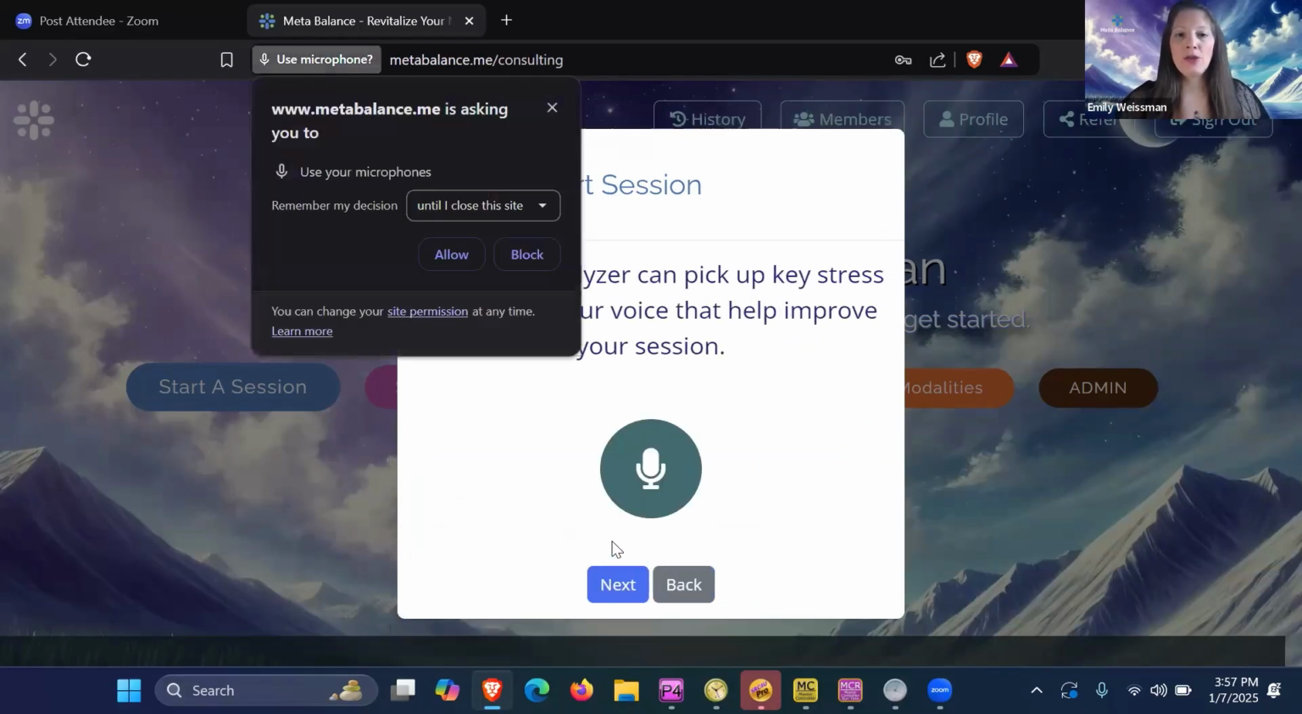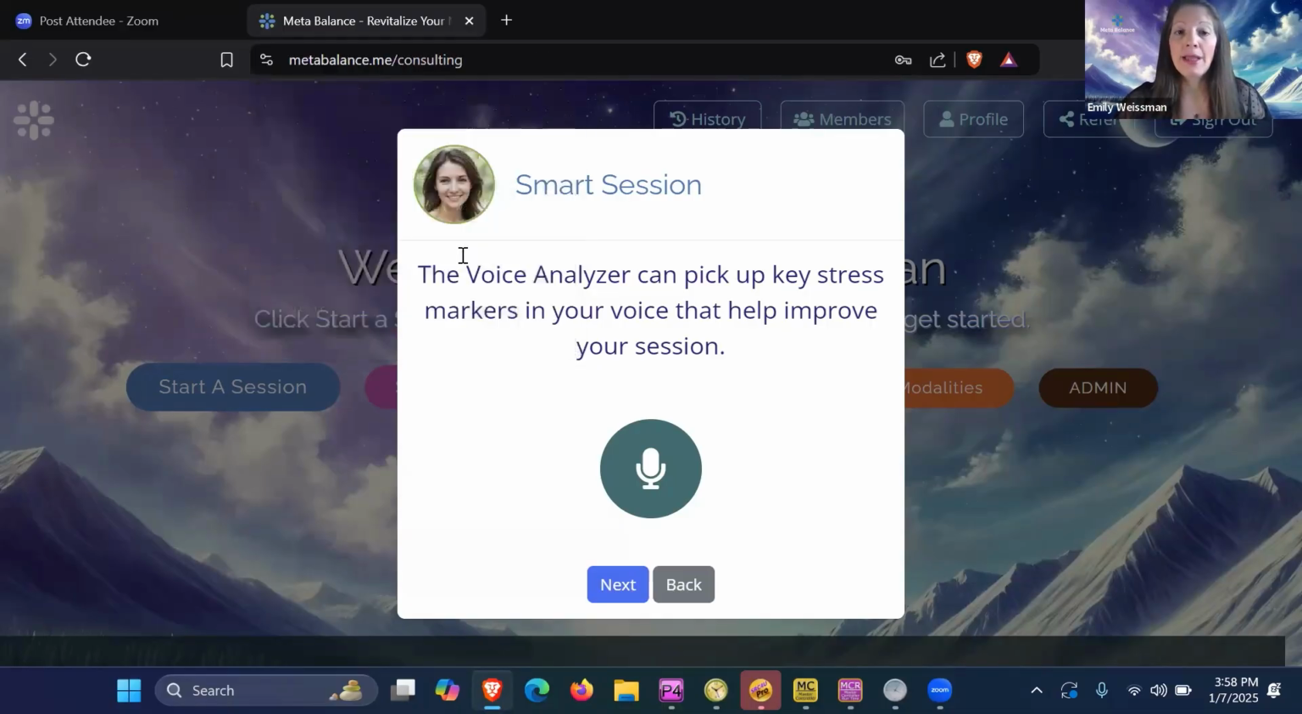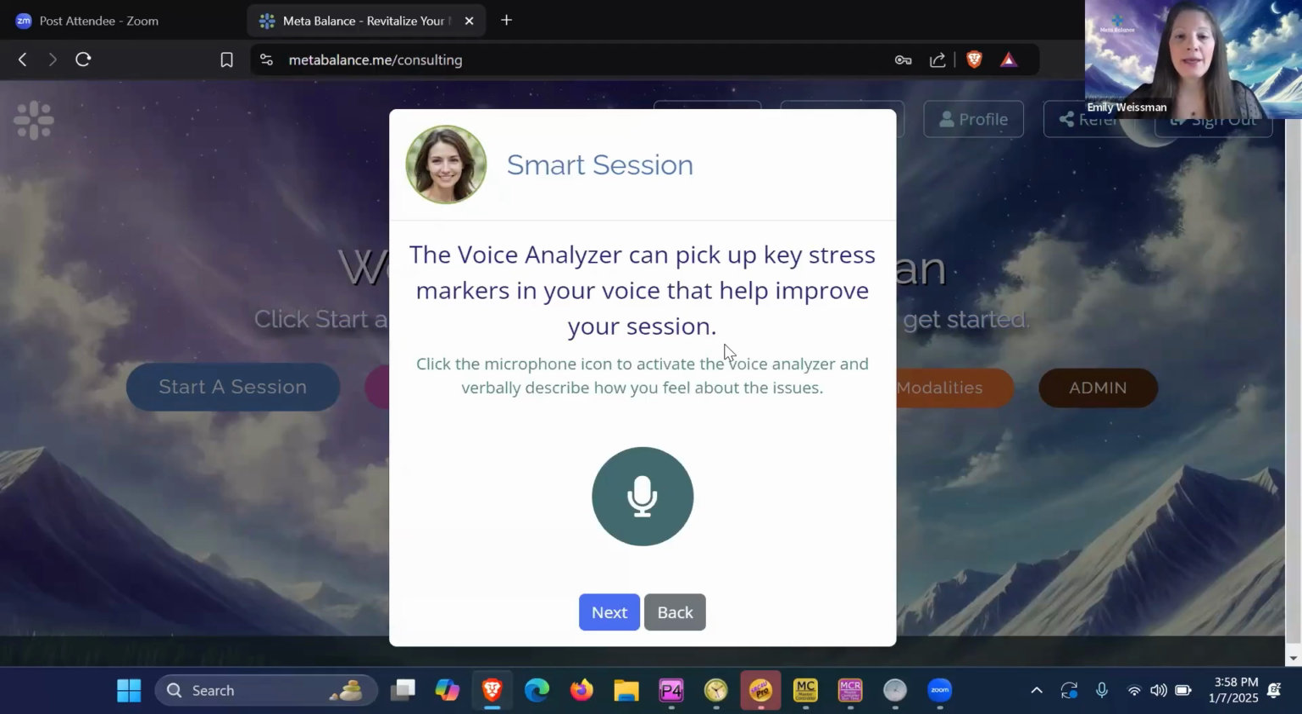Now, you can actually leave that chat box blank because in a smart session, you can also use your voice. And a button will probably pop up that asks if MetaBalance could use the microphone. So you want to allow that. And now here's the voice analyzer, which makes the smart session so powerful. The voice analyzer can pick up key stress markers in your voice that help improve your session. So click the microphone icon to activate the voice analyzer and verbally describe how you feel about the issues. So you don't have to type anything into the box.